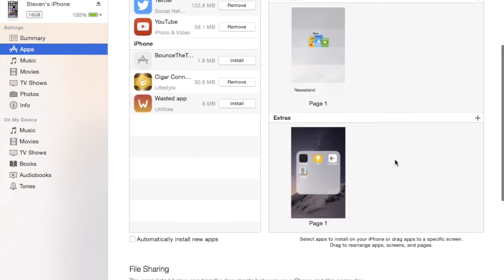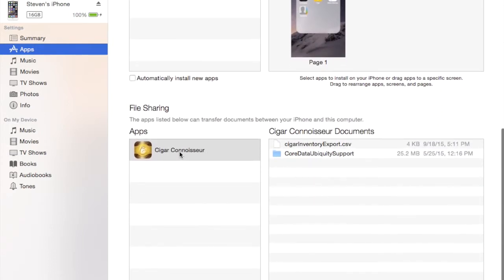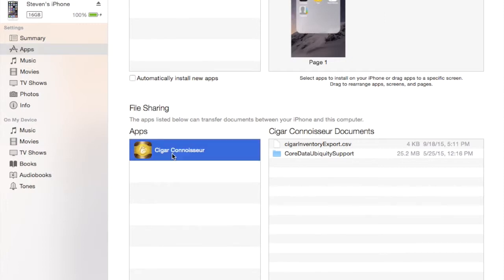And if I slide down to the bottom, you will see under File Sharing, Cigar Connoisseur. If you don't see Cigar Connoisseur under File Sharing, you haven't got the latest version, and you should go to the App Store and update it. Update your app, you'll get the latest version. When you click on Cigar Connoisseur, you will see the Cigar Inventory Export file that we just created with the export function of the app.